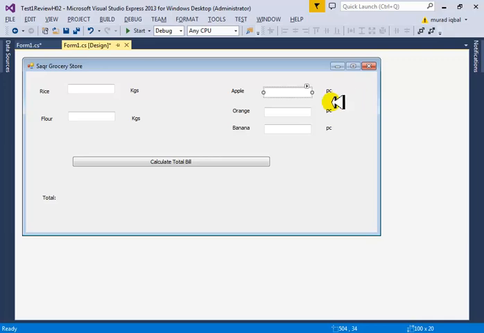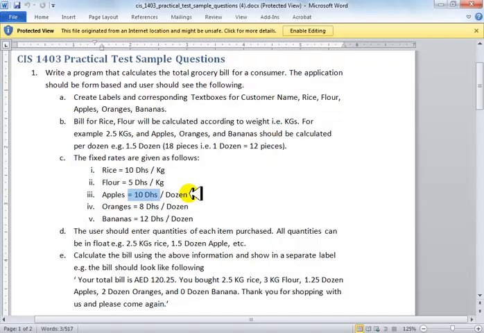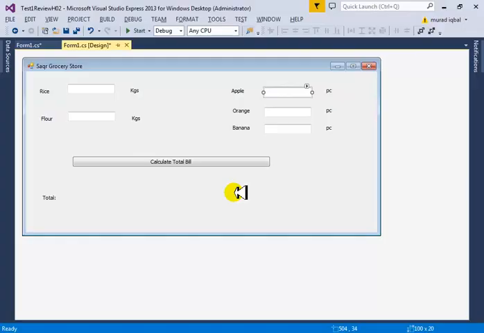You know why? Because let's say I have one apple. I bought one apple. And you know the rate of apple is 10 dirhams per dozen. 12 pieces, 10 dirhams. I bought one apple, not 12. So how do you convert into dozen? Simple maths. Very simple maths.